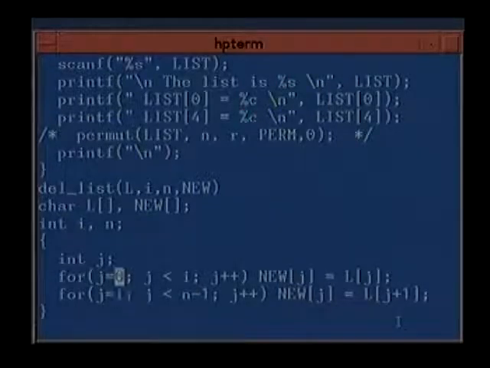I'm sorry, we start from 0. I'll just repeat once more. We have to remove the ith element. So up to I minus 1 we copy into new Lj, and for the rest of the elements we copy Lj plus 1 into new j. So that way one element will be removed.